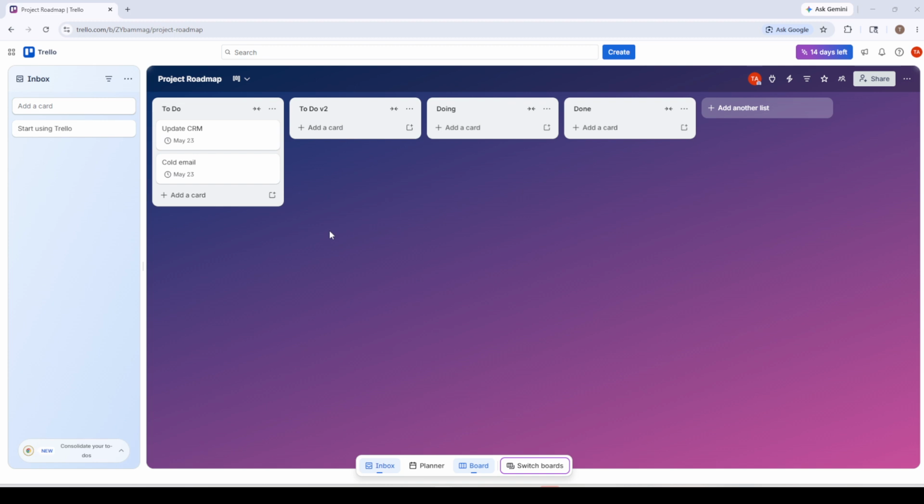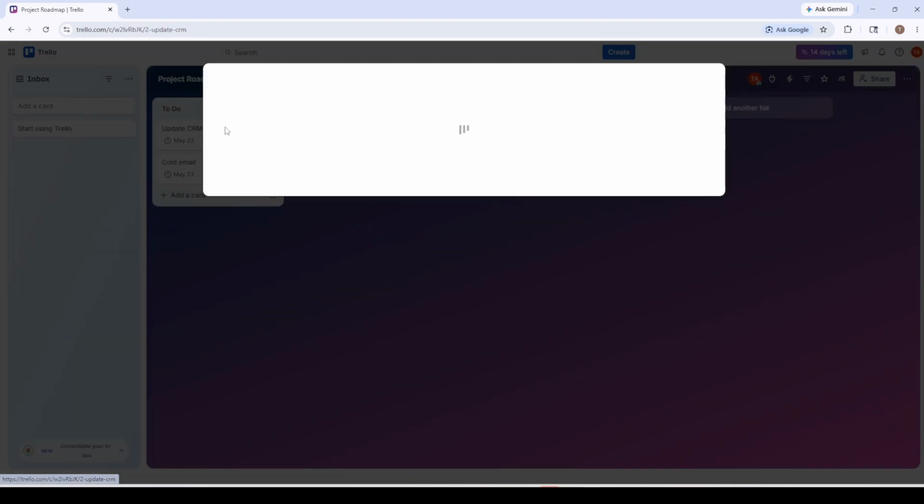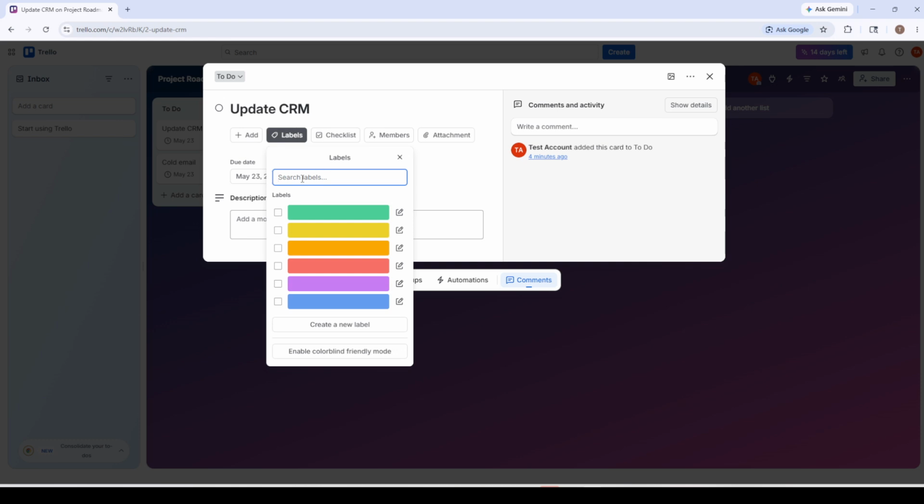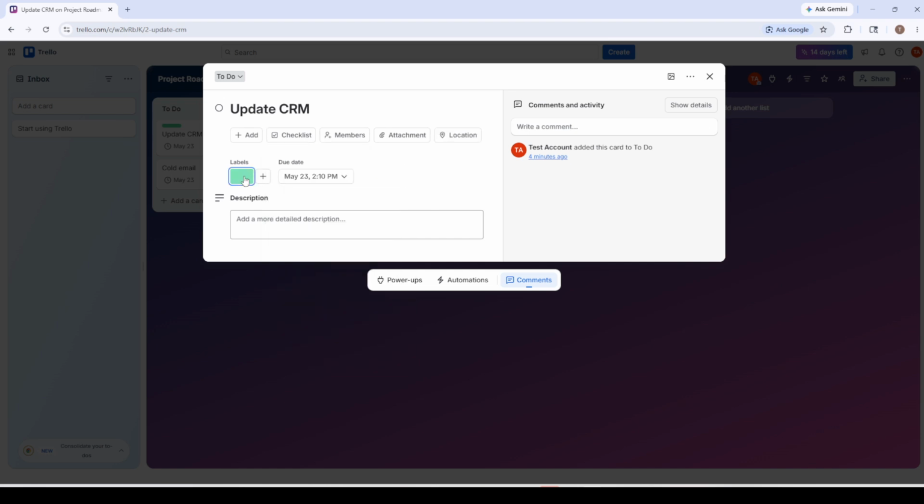Open any card you want to organize. On the right-hand side, you'll see a menu. Click Labels. A panel will appear with a set of colors and, in many cases, names. Choose the label you want to apply to the card. That's it. Your card now carries that visual tag. If you're working through multiple cards, this is a reliable, focused way to apply labels while you're already in the details of a task.